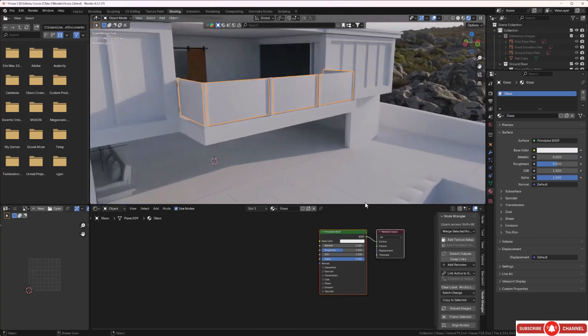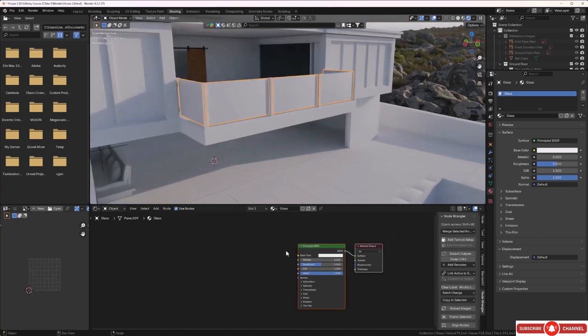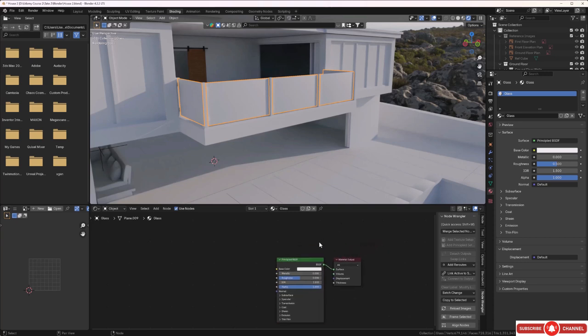Once we've done that, down here in the texture editor, it will have created the material for us, and automatically it's provided us with a principled BSDF and a material output. But I want to add to that. That's not enough. So what I want to do is we need to turn this into a glass.